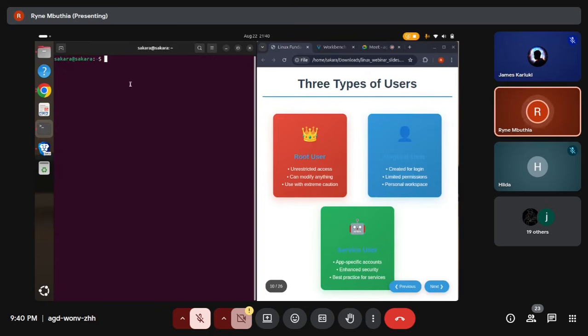Service user is the third user that we have here. Account specific, app specific accounts. What do I mean? For instance, we have a MySQL running in our system, and Sakara doesn't have permission to log into this database. That is not their job description; their work does not involve them being a database person, or rather engineer. We have specific users who are given permission.